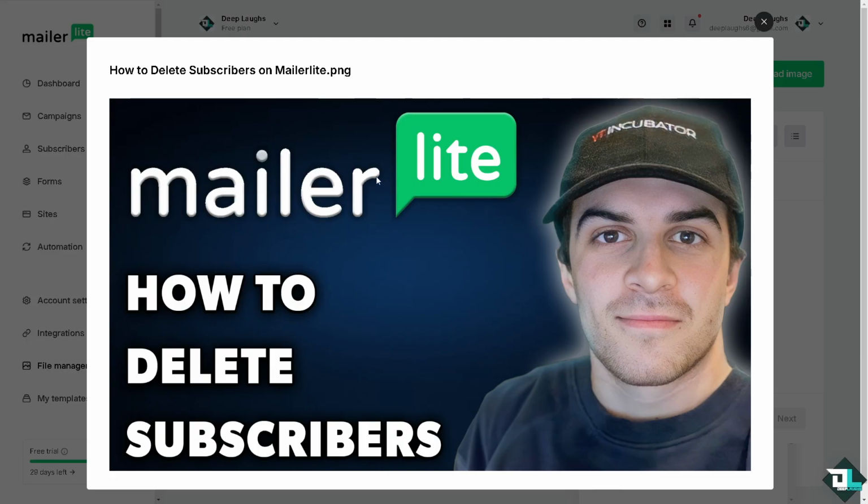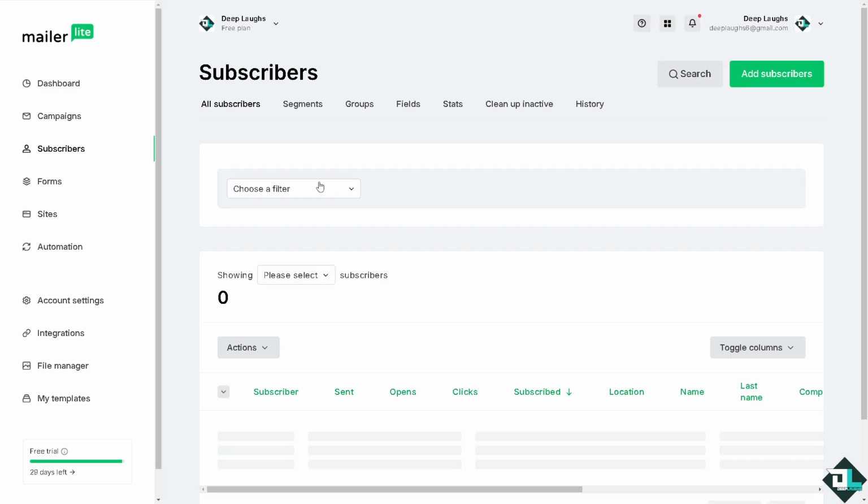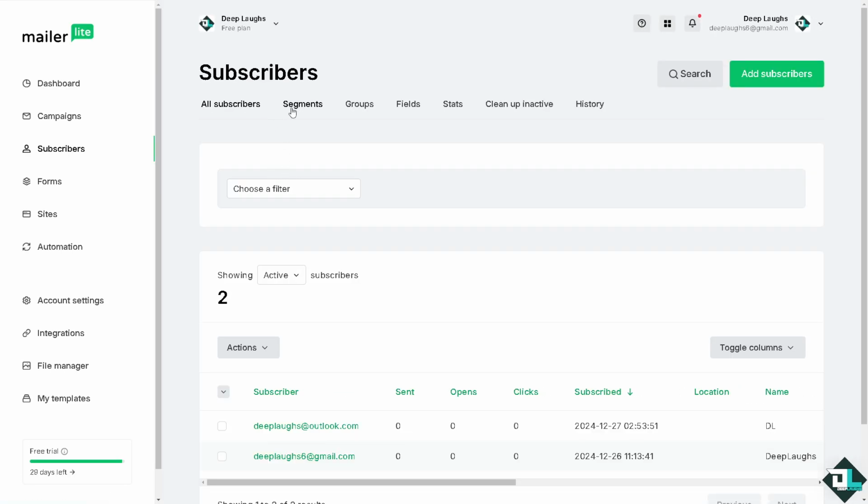Once you are logged into your account, I want you to hover to the left side panel of your dashboard and click the subscribers under the campaigns tab. If you click on it, you would be able to notice that these are going to be some of your subscribers list. All right. You have, matter of fact, a lot of tabs here. All subscribers, segments, groups, fields, stats, cleanup, and history.